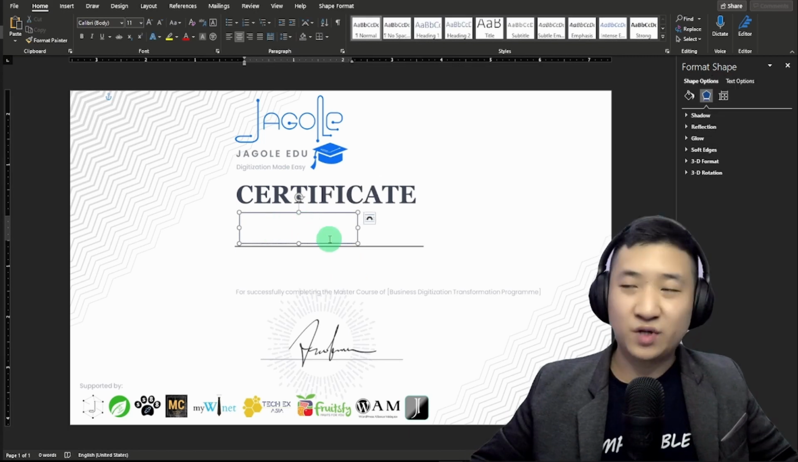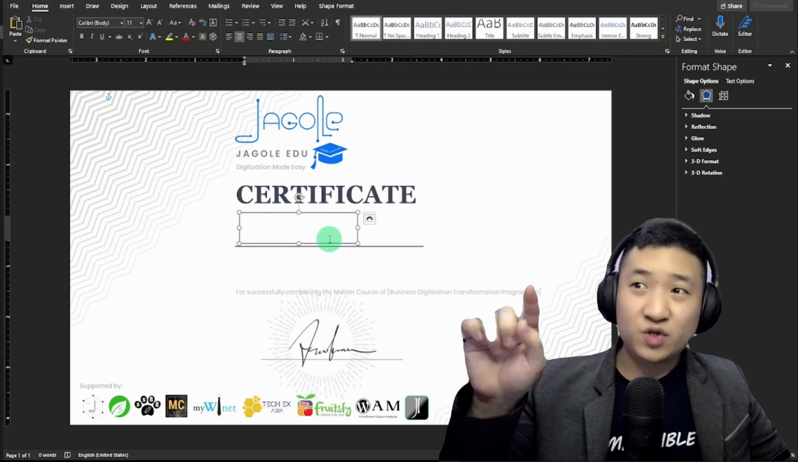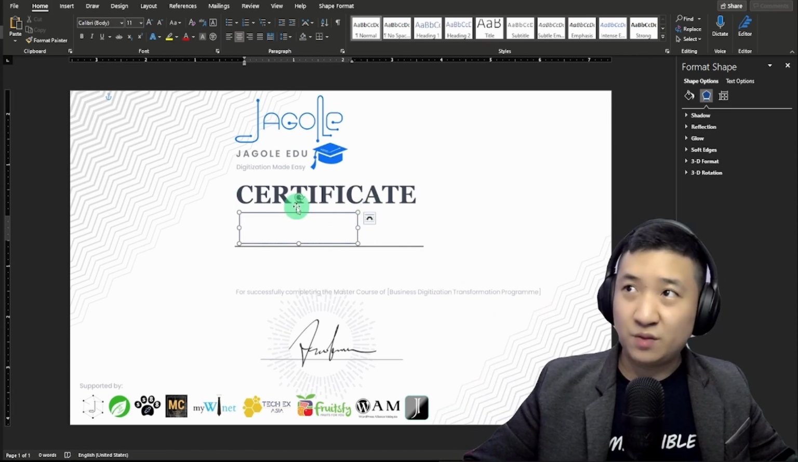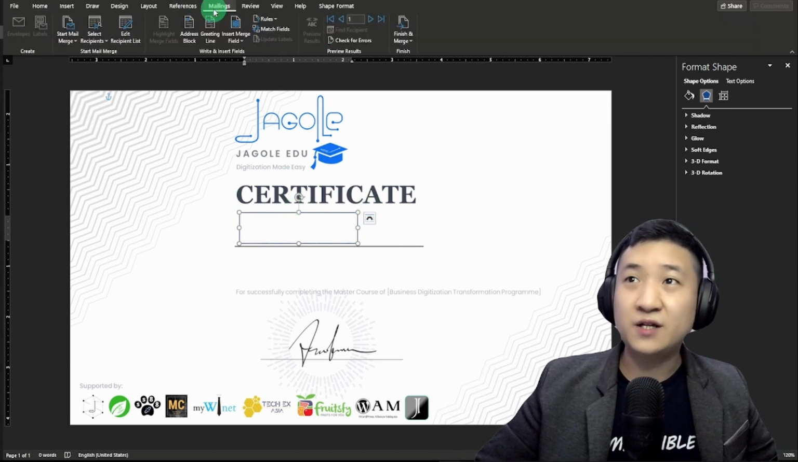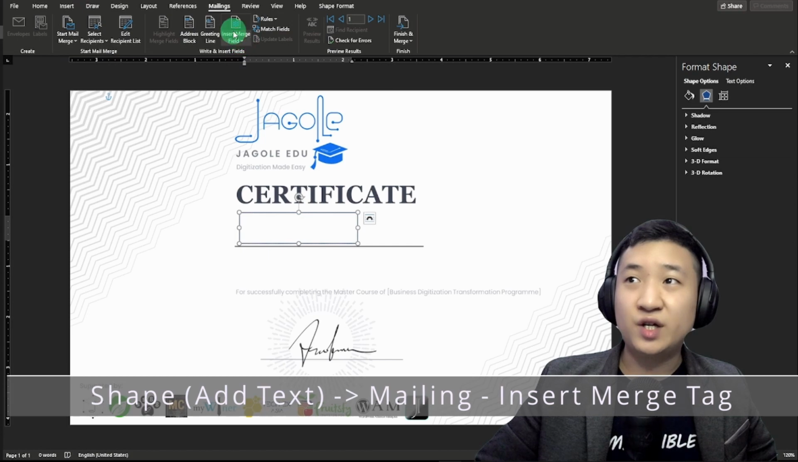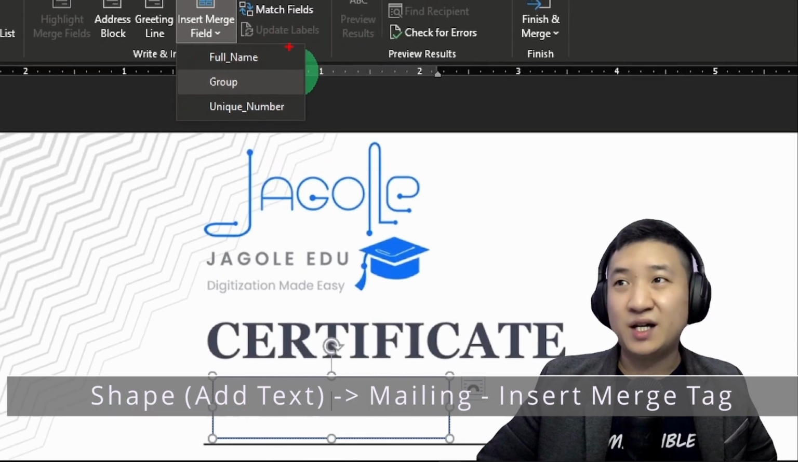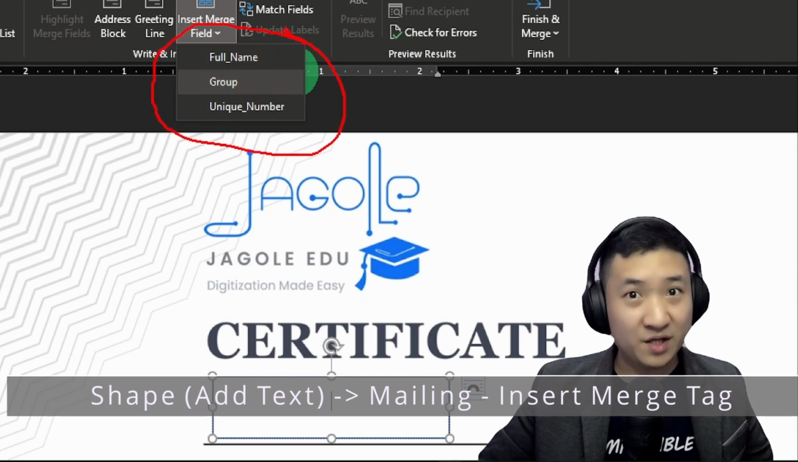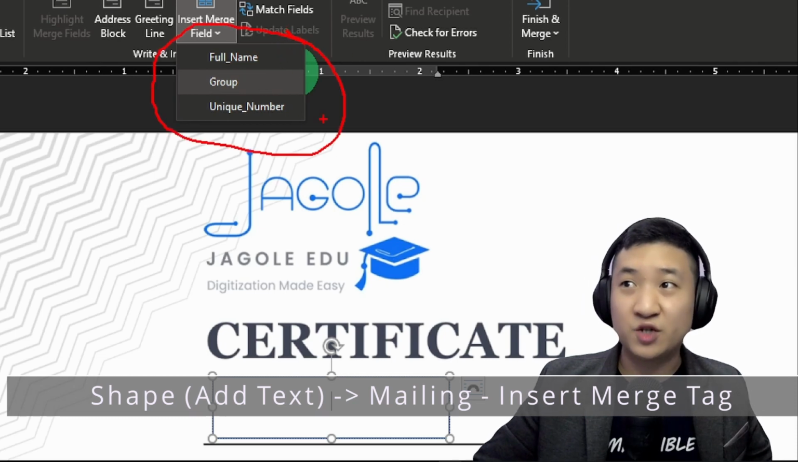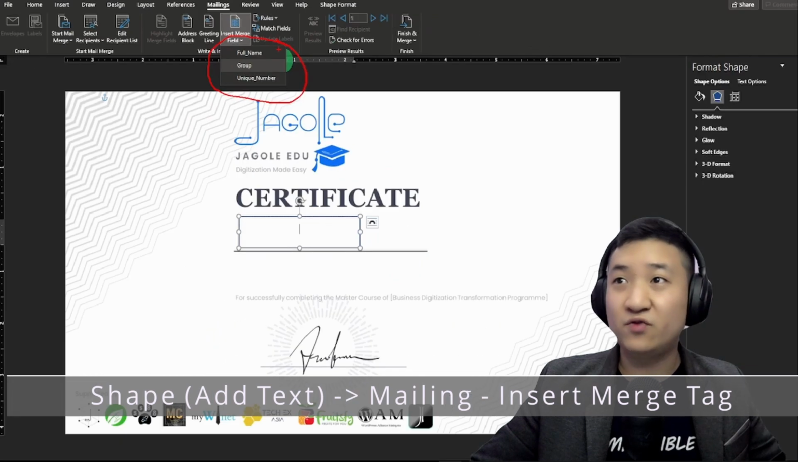Now I'm going to put in the name. How should I insert the name into this shape? I go to Mailings and click this option called insert merge field. These are the three fields that I get from my Excel file. Remember just now? There's a full name, there's a group and a unique number. So I'm going to put in full name here.